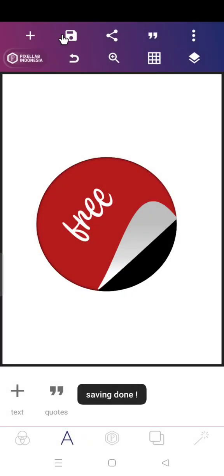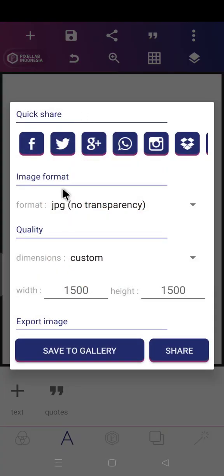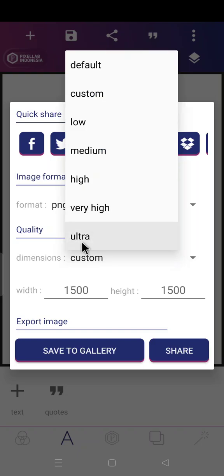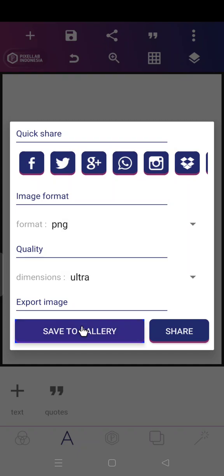Then when you're done saving, you save as image and try to export as PNG, because it might be an icon. You don't want people to edit it. Then save to gallery.